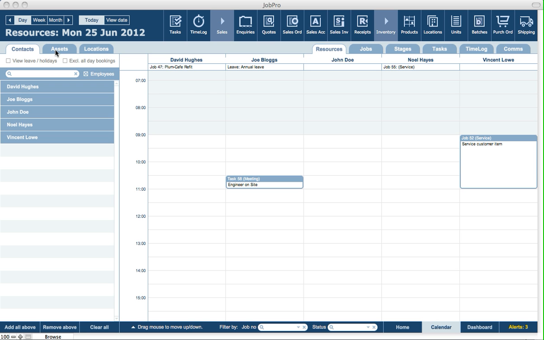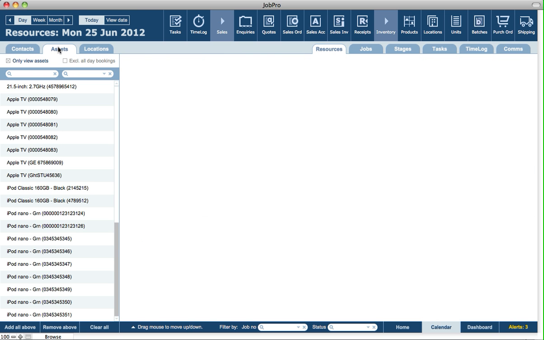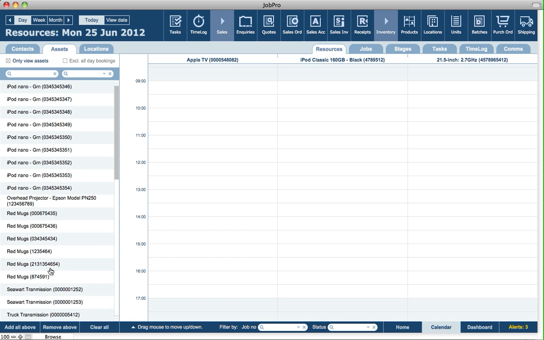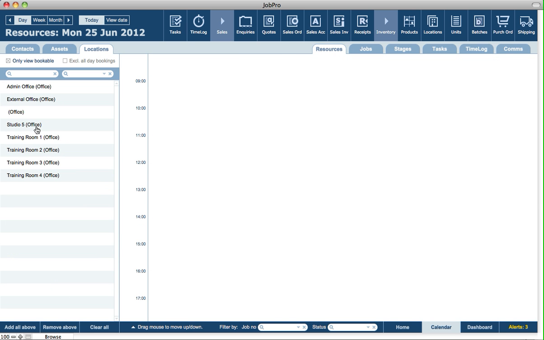And we have the same functionality if we look at the Assets tab, where we select multiple assets, and we can see their availability and if they've been booked in on jobs for this particular day. And also the same with locations. We can select multiple locations and view again their availability, like an office or a studio that you might want to rent out, or meeting rooms, for example.